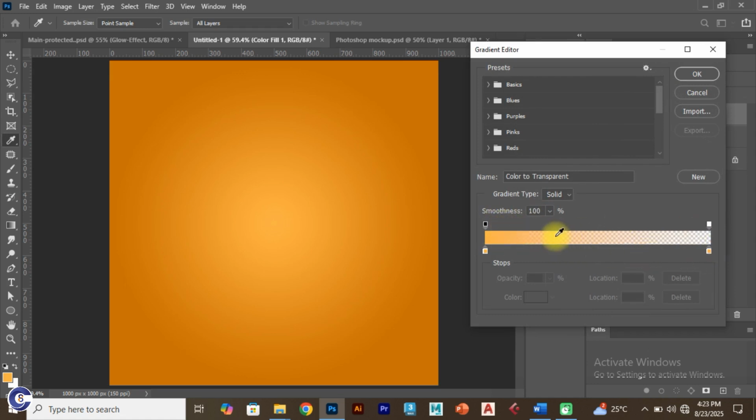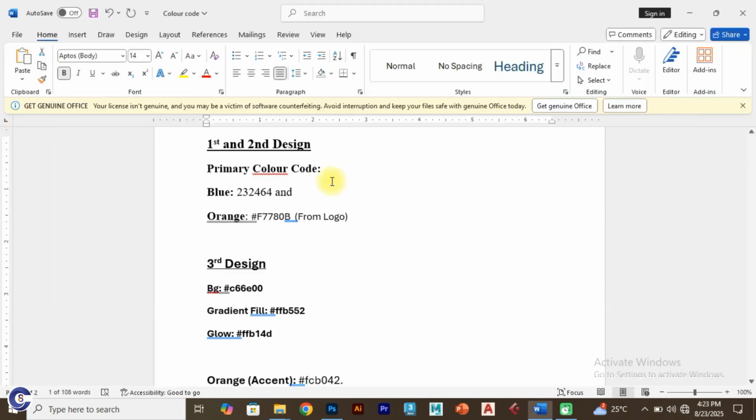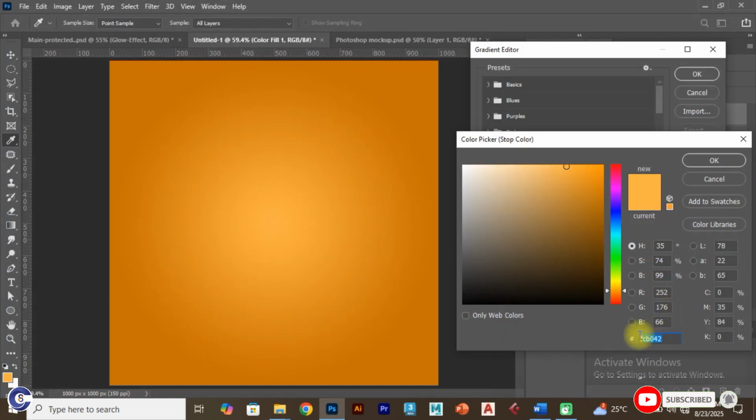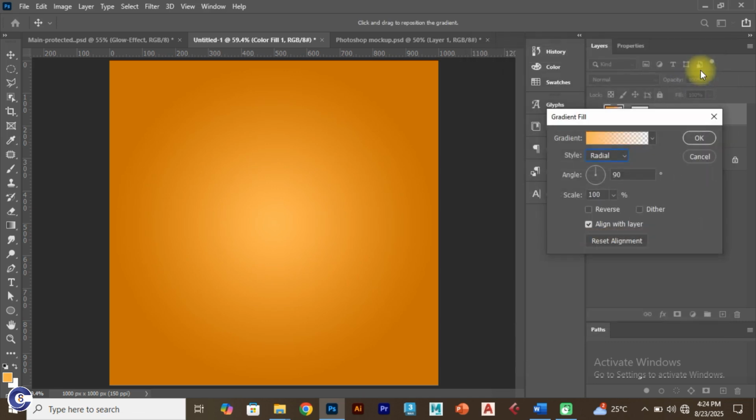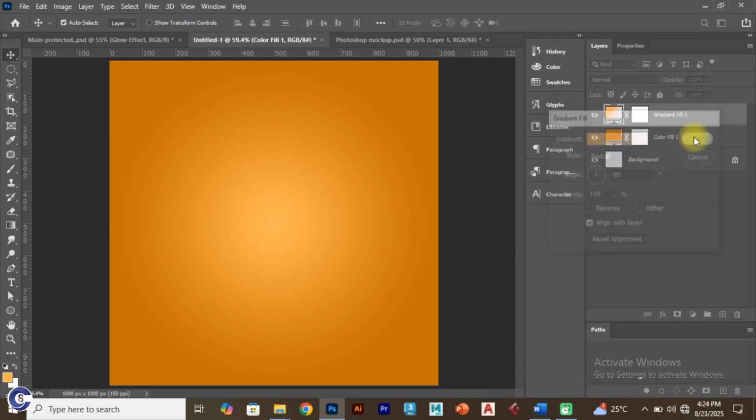We used this in the second practical. Double click this and click there to be sure our color code is correct. I use this color, so just copy this. As I've said before, all of this is in the downloadable link in the folder, so please be sure to check that out. Click OK. That is that for that. Click OK, and with your radial, I think that's all. Click OK. So we're having this background now.